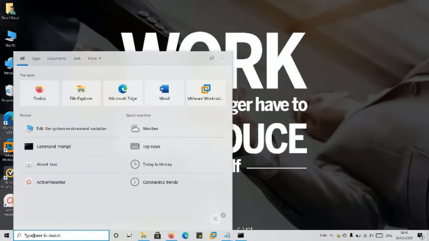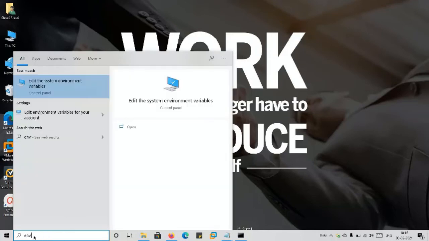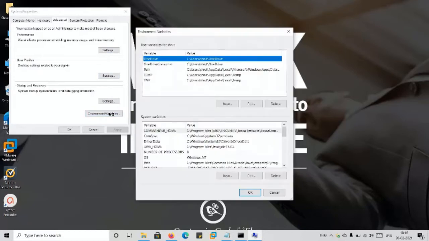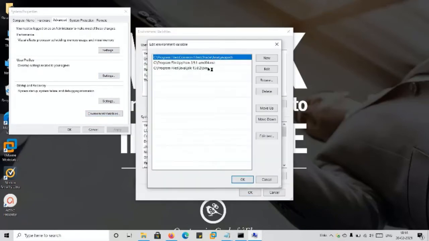Now we'll have to set the environment variables for Java path. Click on environment variables, double click on path. So in my case, the path is already added.